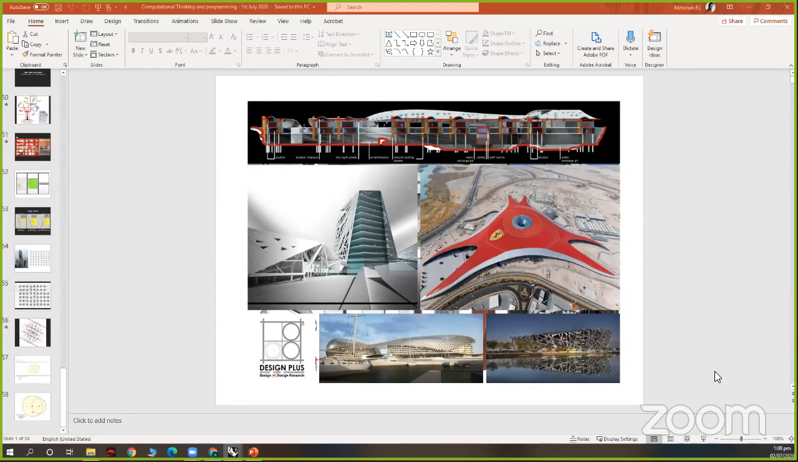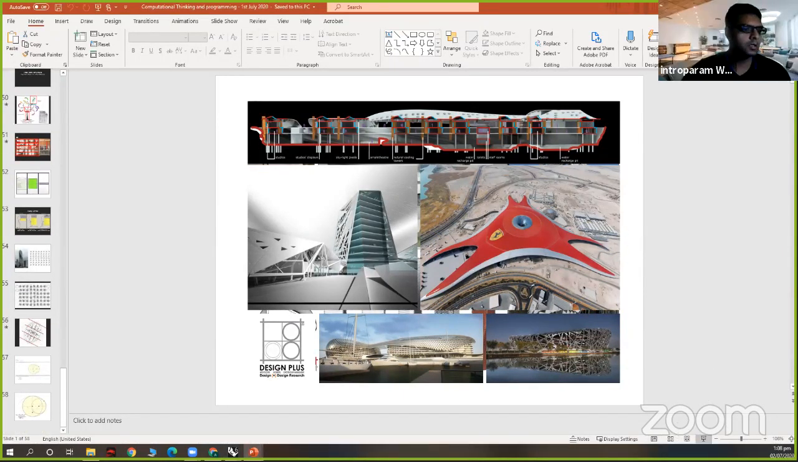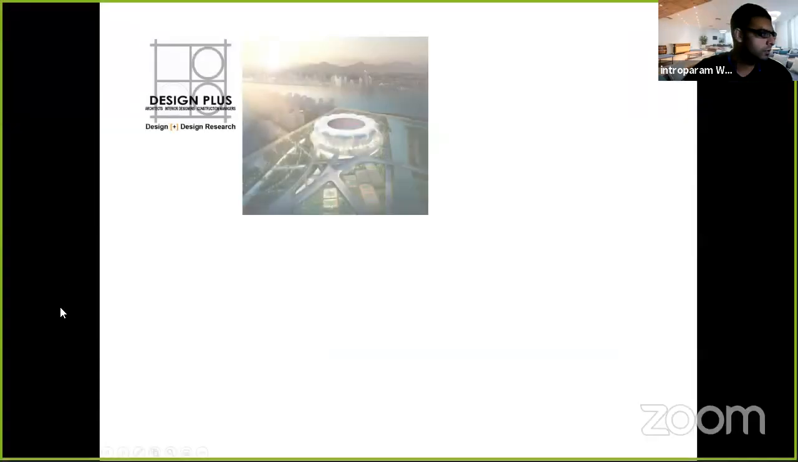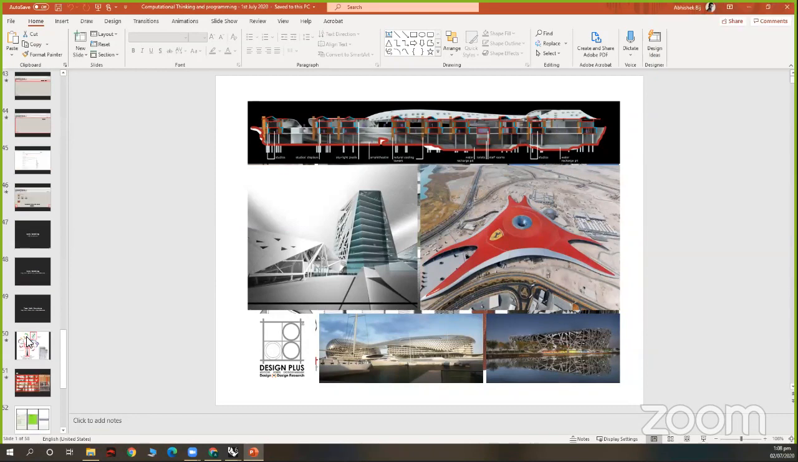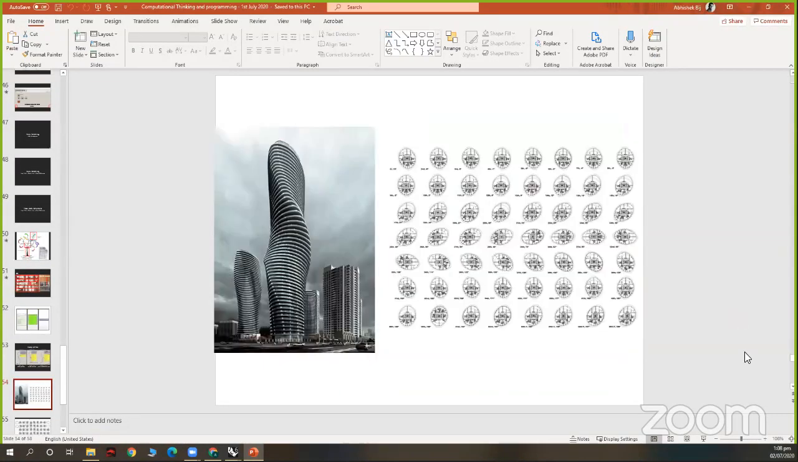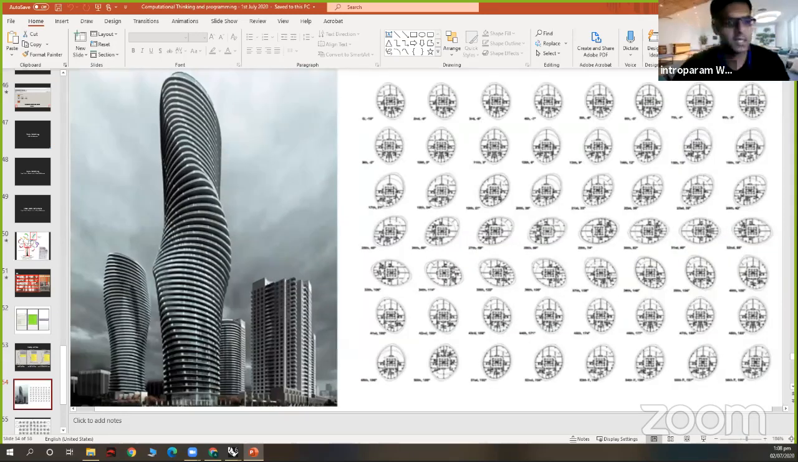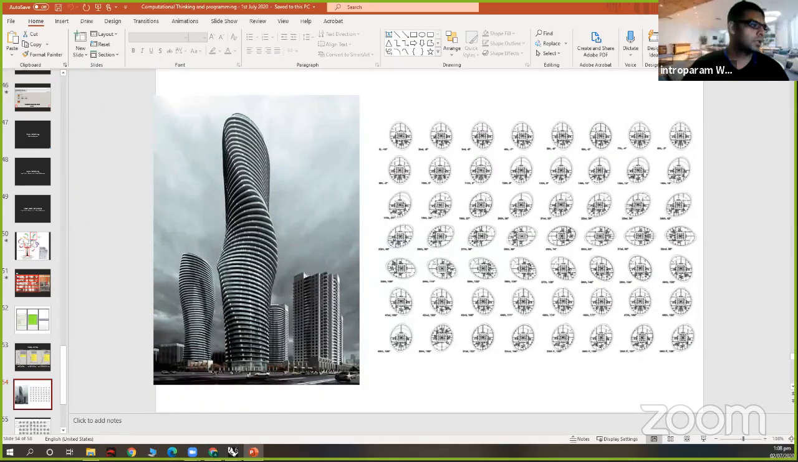Okay, so what we're going to do today is we'll try and model this. This was a very popular tower that's actually got built. It's called the Absolute Towers by Mad Architects.